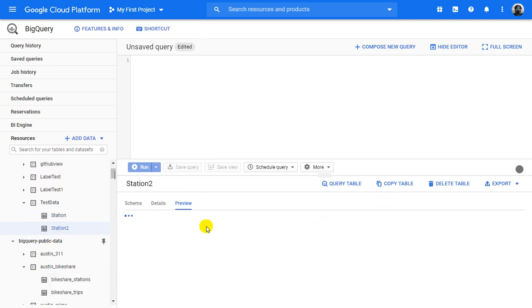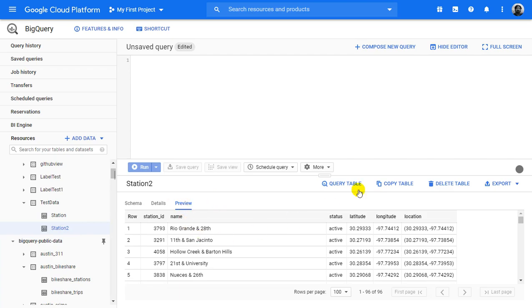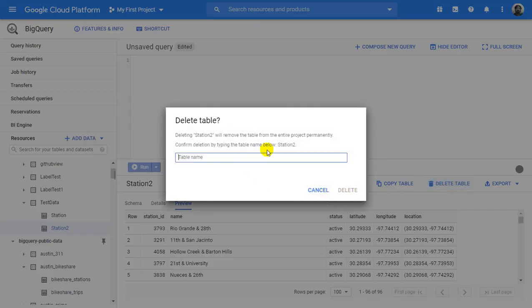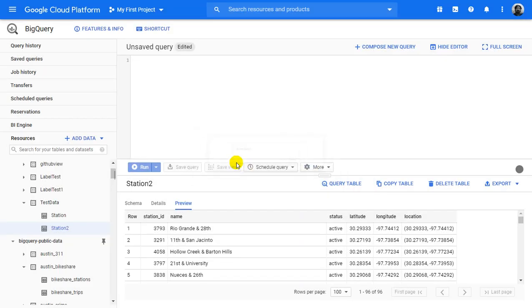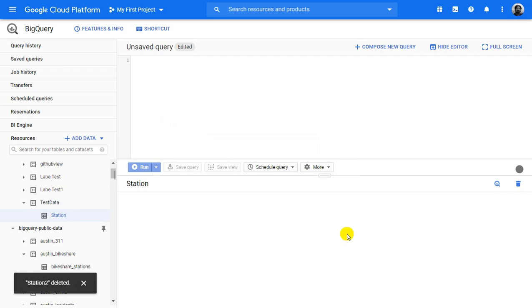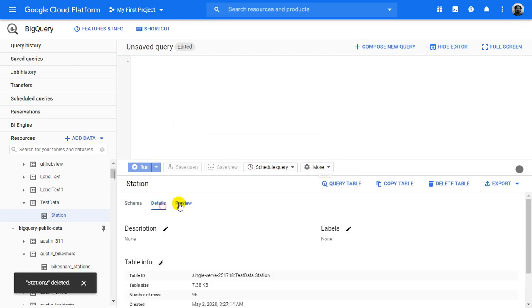Deleting is equally easy. Let's preview. We have the data. Now let's delete the table, and it'll give you some small confirmation. So you just put in the name and click on delete, it's gone. So let's quickly query the data and see how it works.